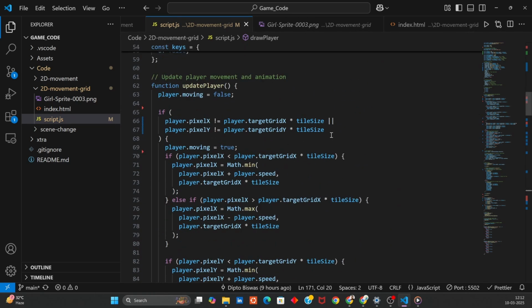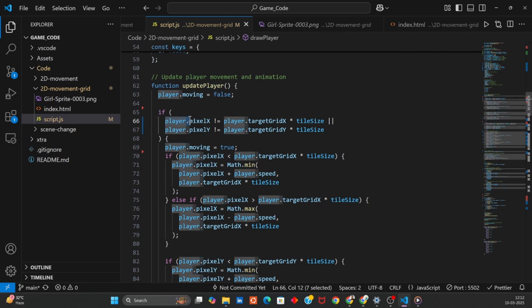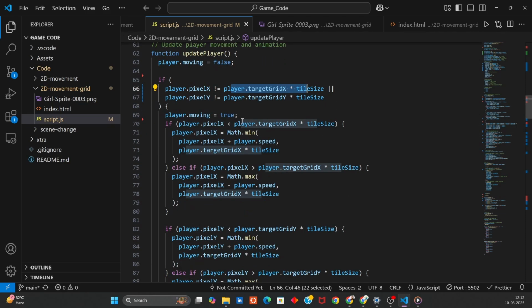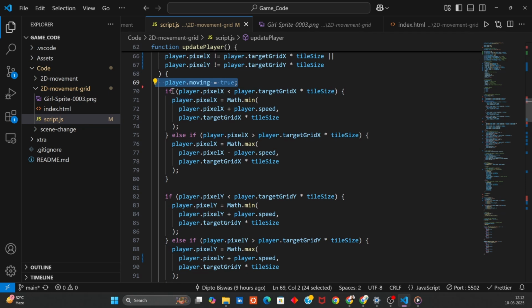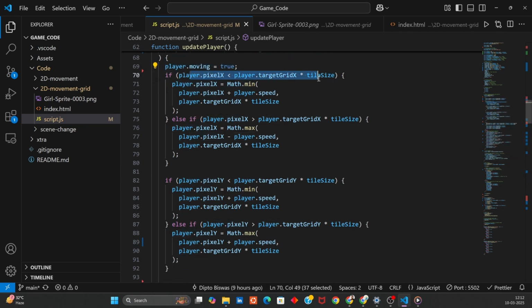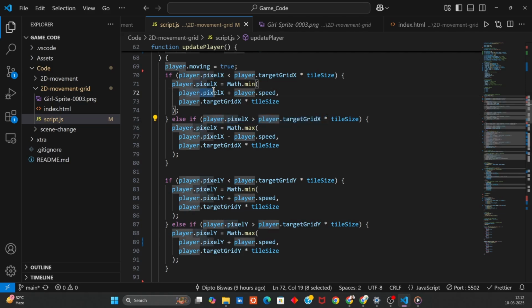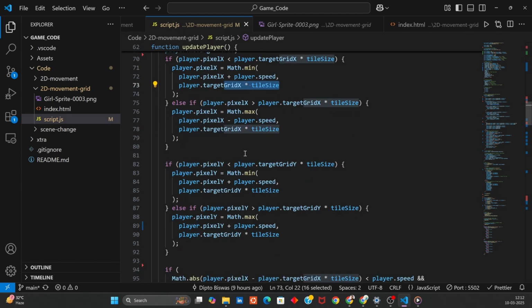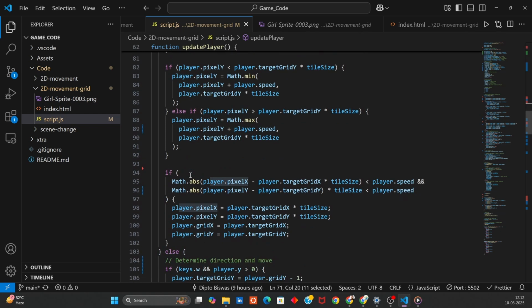In our update player, we are first of all checking that the player.pixelX and the player.tile, the pixel position and the grid position, are not equal. If they are not equal, the player is definitely moving. Now there are four cases of moving, that is the four conditions that we have, and accordingly we are changing the value of our pixelX, and we are also checking if this is the same, greater or lower than the value of our target, like our grid pixel value, and we are accordingly setting the value of our pixels.